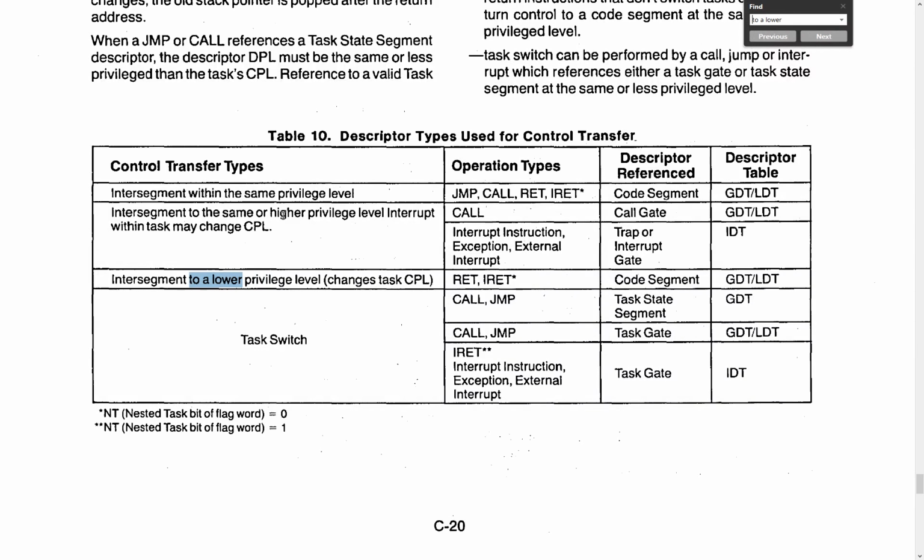We want to jump to a lower privilege. And you can see that when we change segments, a call instruction is only allowed to jump to higher privilege, and in the opposite direction, return instruction may go to lower privilege. Jump is only allowed to transfer control to the same privilege level.